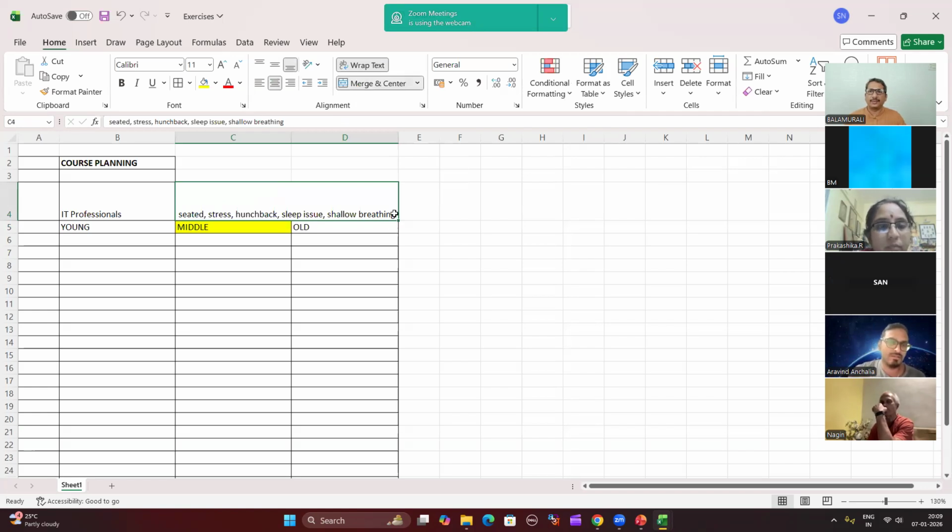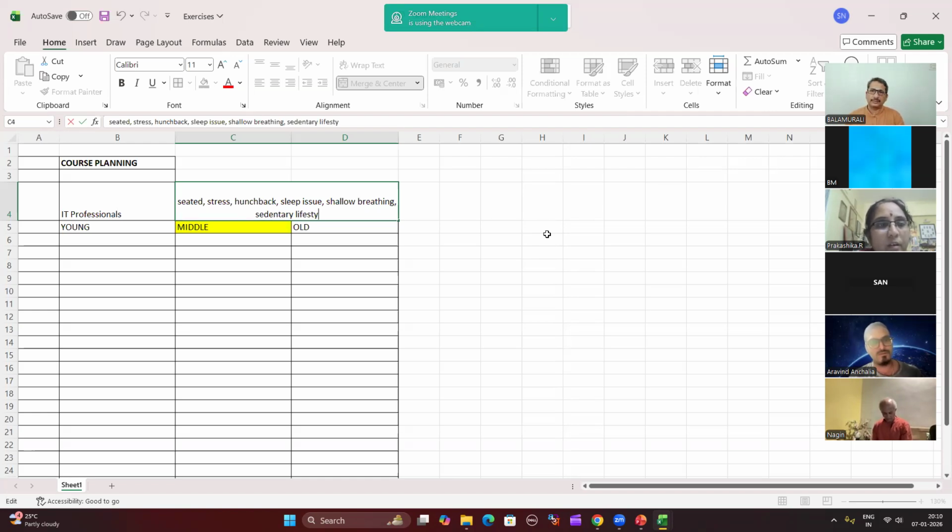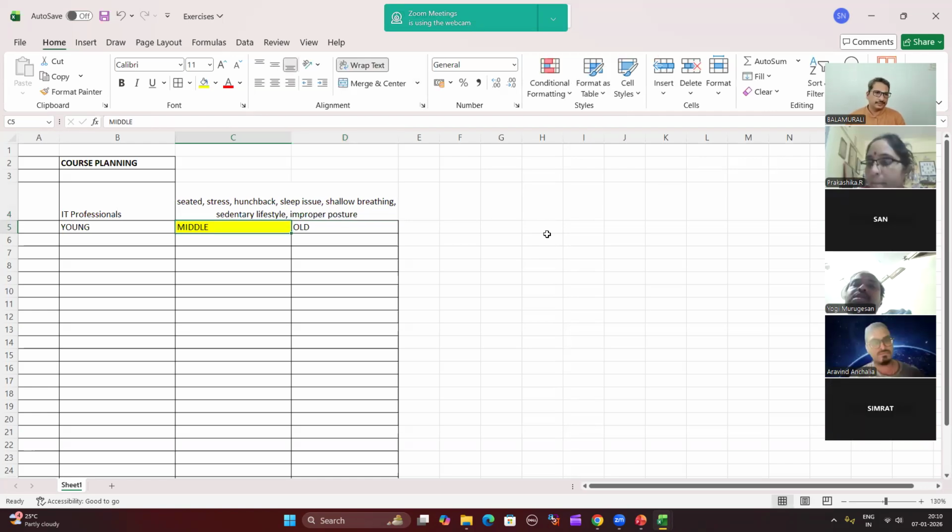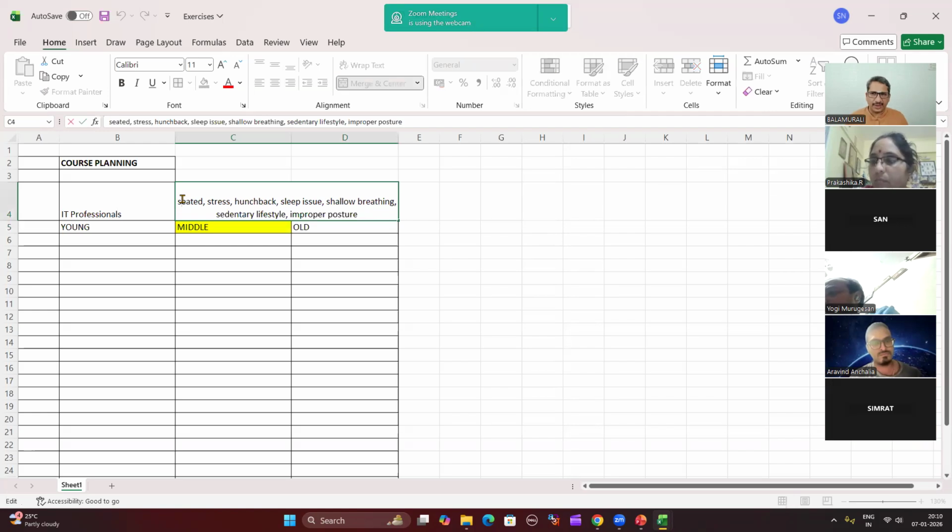And digital exposure, like the impact on the eye. That is true, but we cannot design asanas based on digital exposure, so we'll leave it. Because when you empower the entire parts of the body, that will be addressed automatically. Sedentary lifestyle, seated, okay, I'll add that. Improper posture. Continuous sitting. Seated means continuous sitting. I'll put continuous maybe. So this covers more or less.